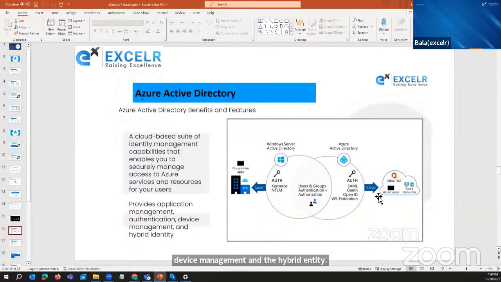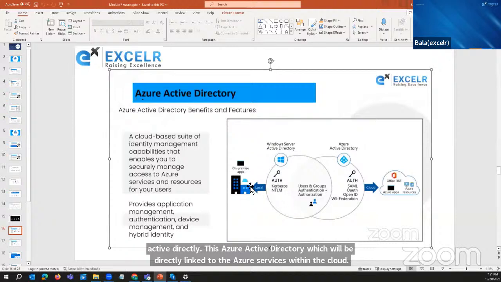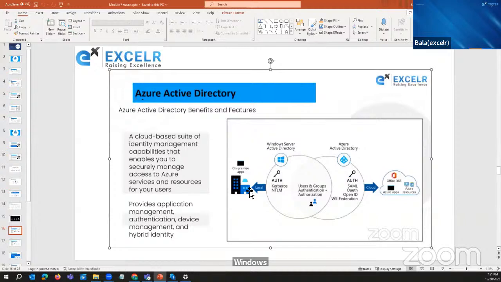You can see applications like Microsoft Office 365, or if you are launching a server, for example. Even for any applications accessed over the on-premise environment that are integrated with an Active Directory configuration within Azure, you can see users, groups, authentication, and authorization that can be integrated with a Windows Active Directory. So we have a Windows Active Directory and Azure Active Directory. Azure Active Directory is directly linked to the Azure services within the cloud, while Windows Active Directory you can install on a server and connect with other local applications over the physical infrastructure. These are the various methods I was trying to explain.